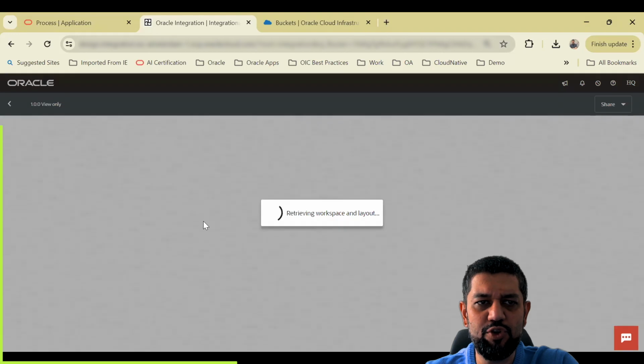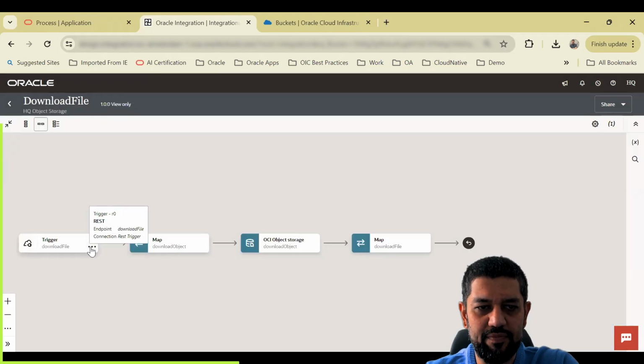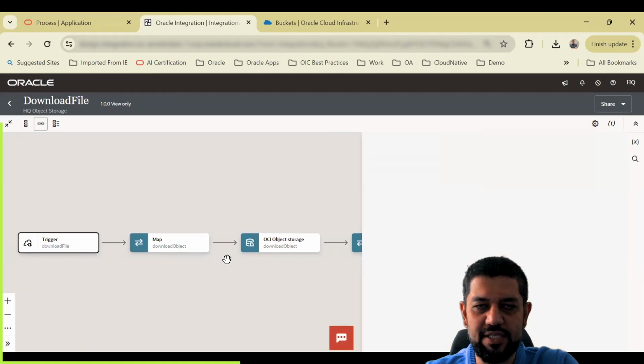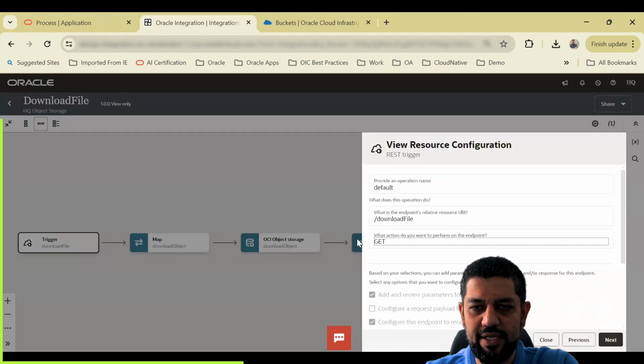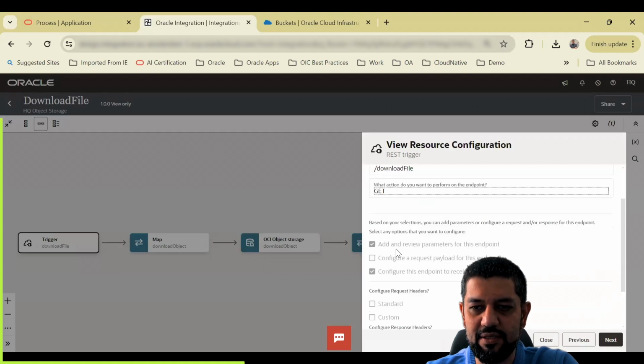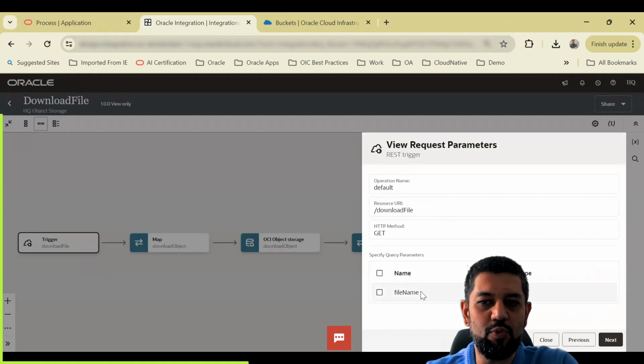There are a few key components that we need to consider when we are developing. First of all, it is a REST-based API, so I'm using a REST adapter. In my download file, it is a get, because I'm getting the file. I am adding query parameters as well as response. When I am downloading the file, I need to provide the name of the file. So that's my query parameter.